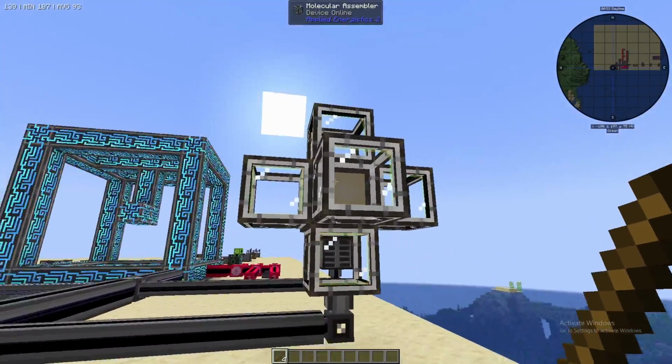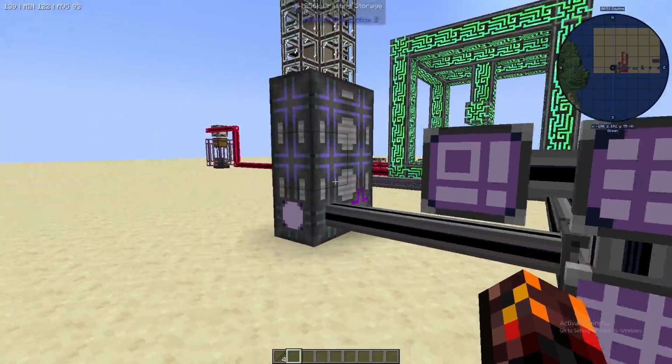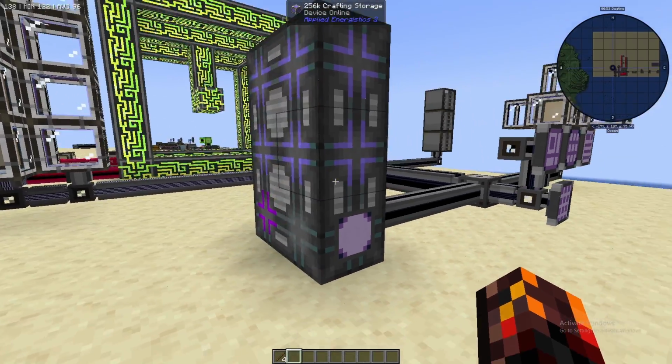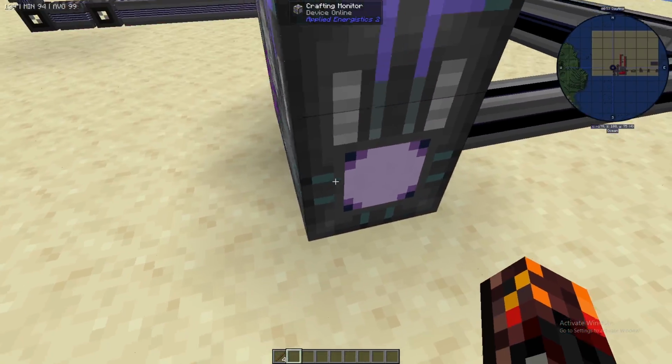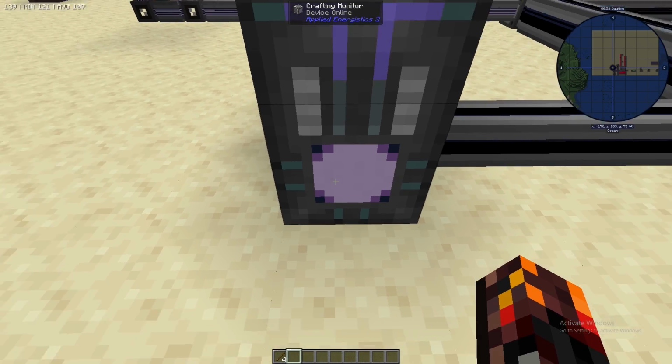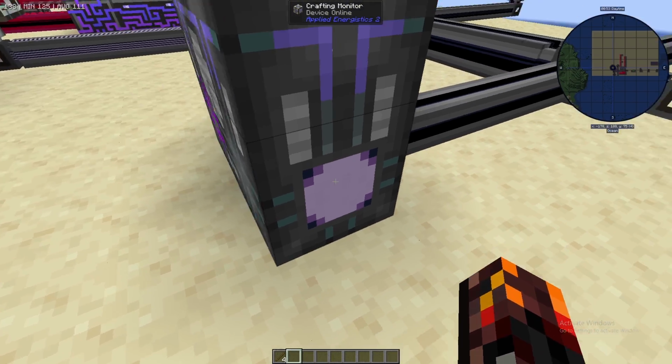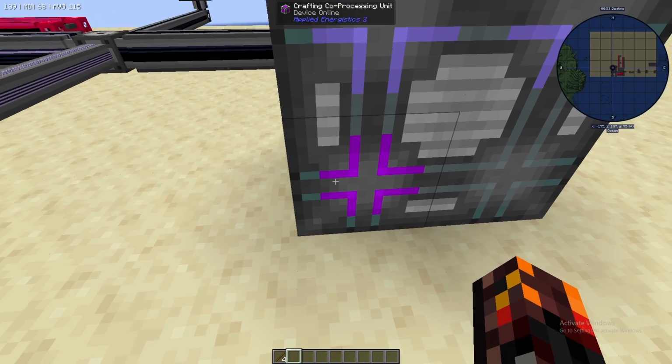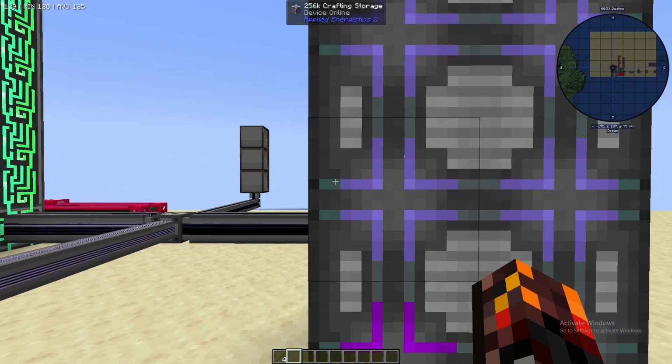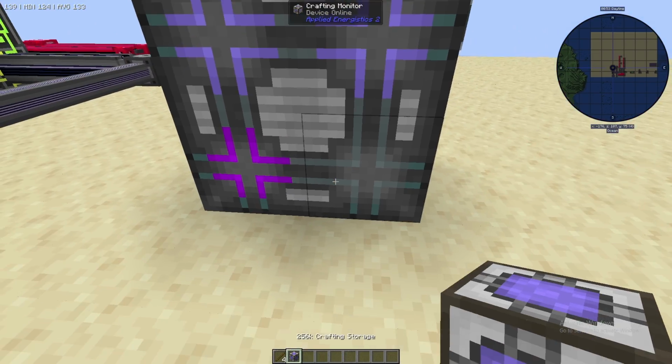But you need more than just this for automatic crafting. What you're also going to need is a crafting CPU. You don't have to worry about the crafting monitor. I like it for aesthetic. It shows what's being crafted on which tower at a time. What you will need, however, is a crafting co-processing unit and crafting storage.